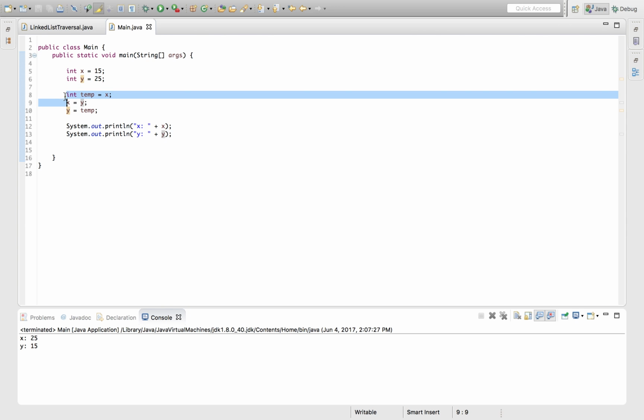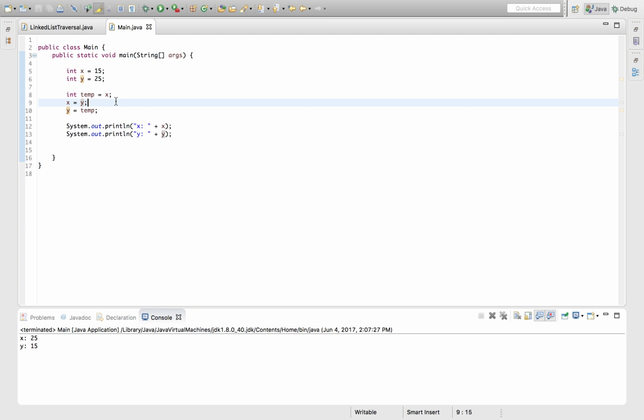It might seem impossible to do at first. Off the top of your head, it might just seem like, well, if you set x equal to y first, then you lose the value of x, and if you set y equal to x first, then you lose the value of y. So we need some way to keep track of both of those values at the same time without using a temporary variable.